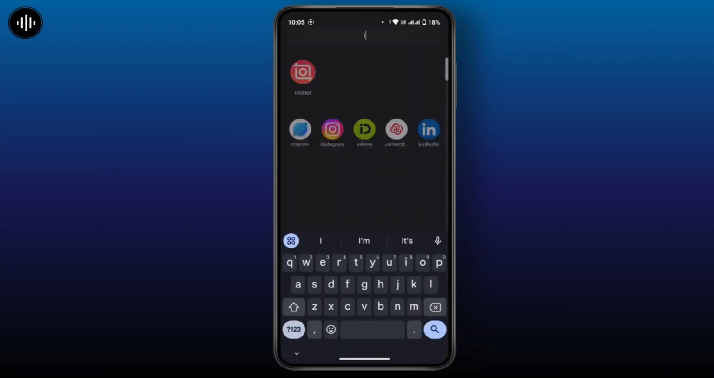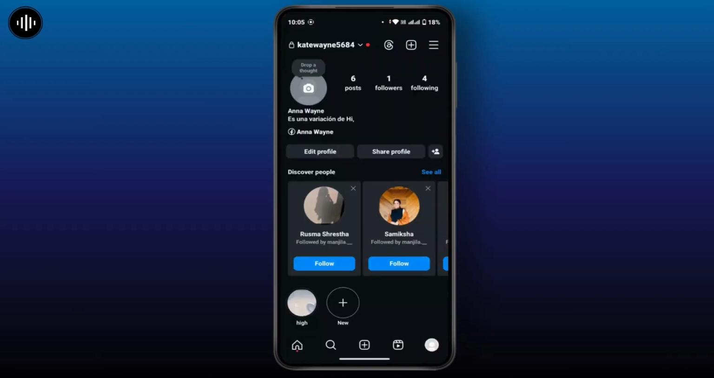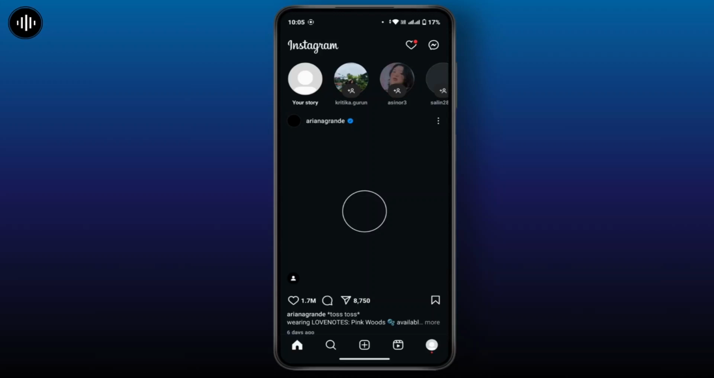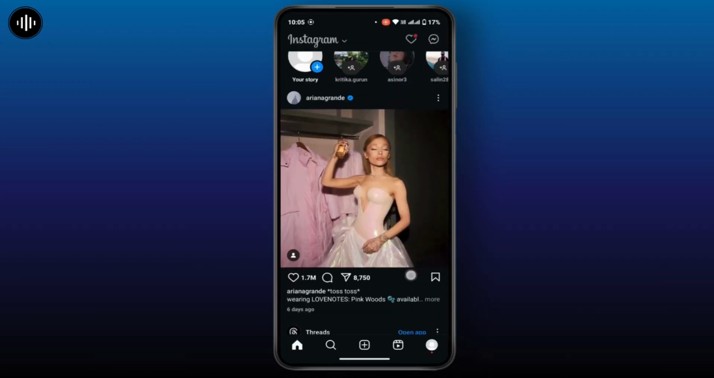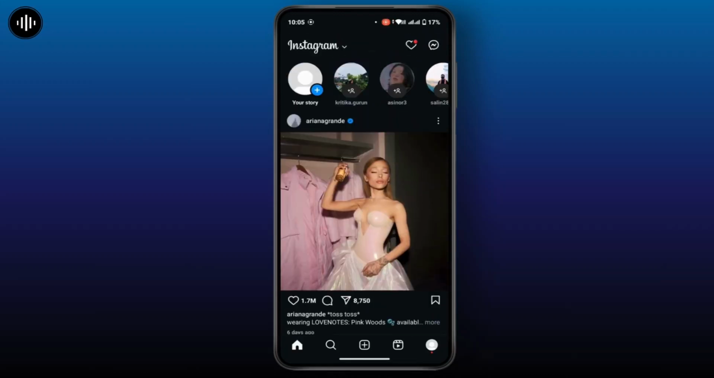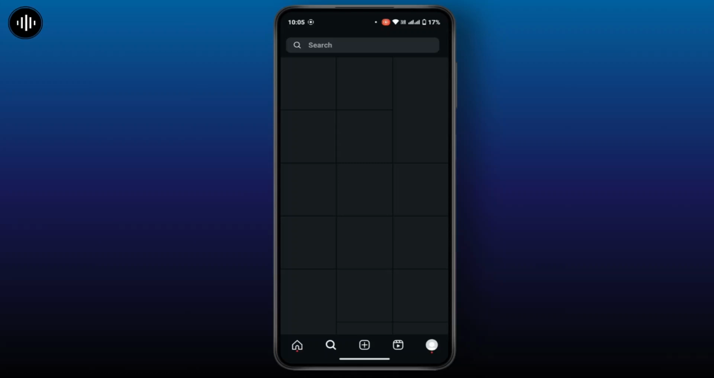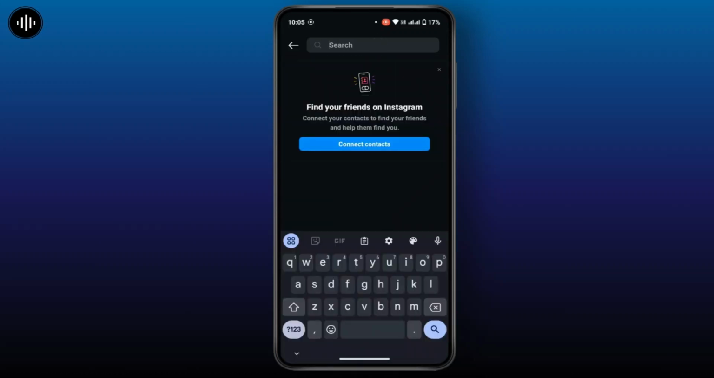First of all, launch the Instagram application on your mobile device and make sure that you're logged in with your account. After you're logged in, you have to go to the person's profile. You can either use the search bar to find the user that you want to restrict to limit the interaction, or you can simply go through your following list. Here, let's go with the search bar, and in the search bar, search for the account.